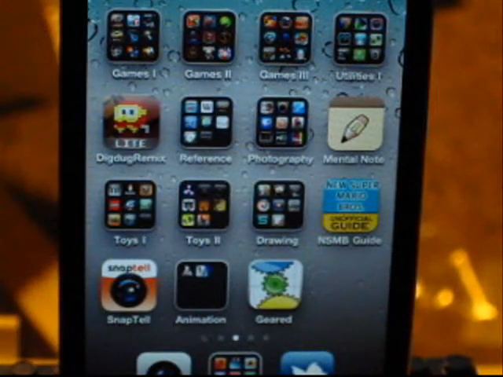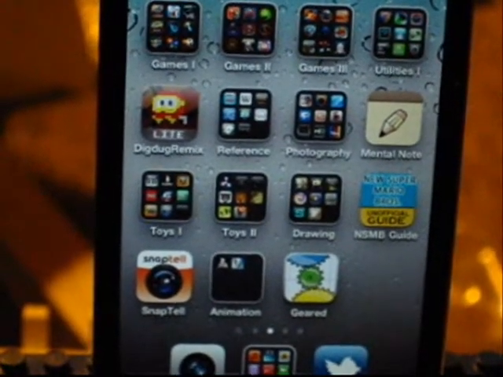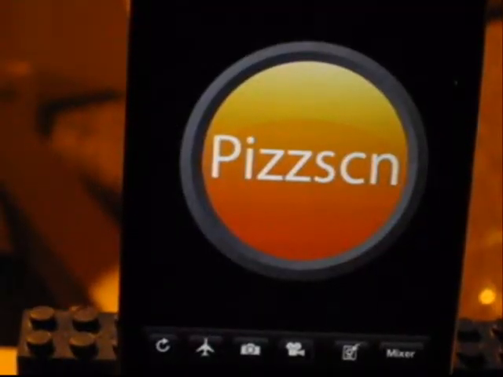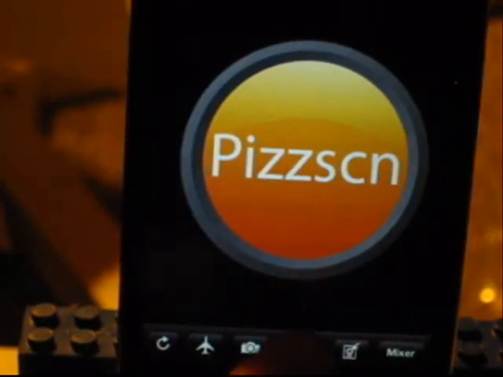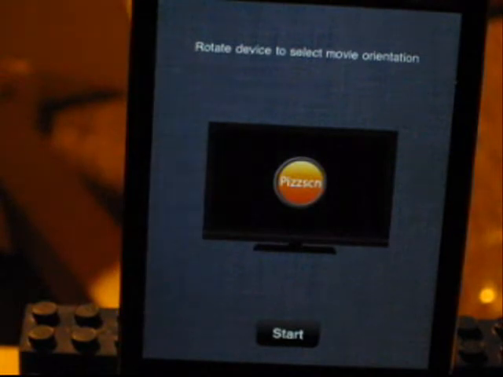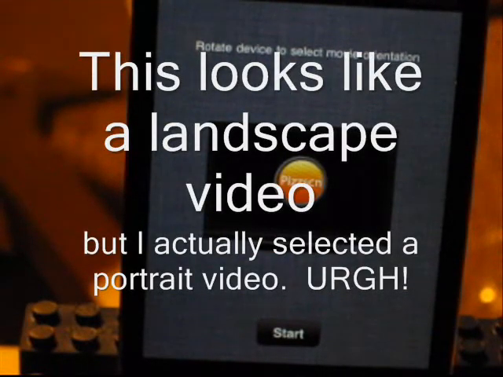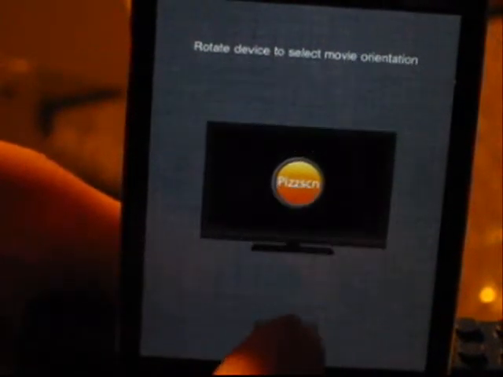So, would you guys like to see what an HD video on this thing looks like? All right, I'll put it at the end of this video. Just thought I'd show you guys real quickly what it's like to render an HD video. I'm going to hit here, and as you can see, it's automatically giving us a television set, and that way we can set our orientation. We're going to set it to this orientation, and we'll hit start.